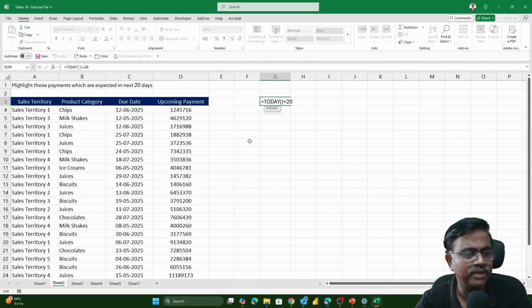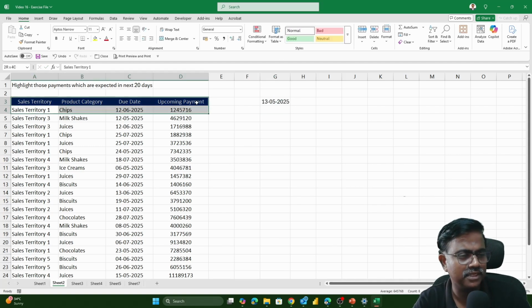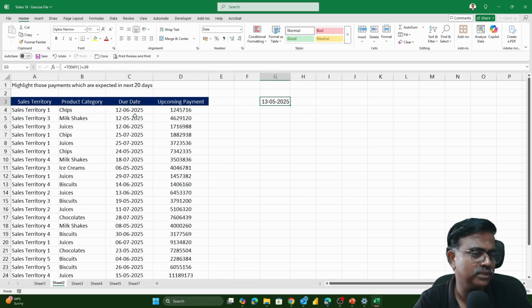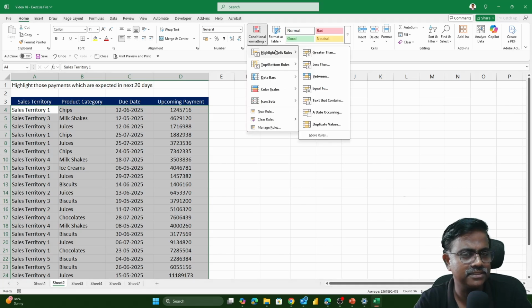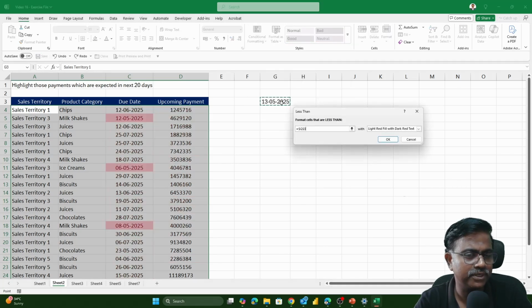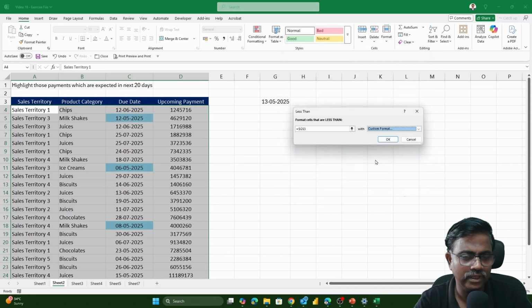First of all, I have my deadline of 20 days by a formula: equal to today plus 20. The today formula will give you the current date, and we'll add 20 days to it. All we have to do is select those transactions whose due date is falling within 20 days from today. So let's go ahead and do this. Can I select the entire data excluding the header? Go to conditional formatting, highlight cells less than this particular date, and I want a different format. Let's say I want the same blue shade. Click OK and OK.